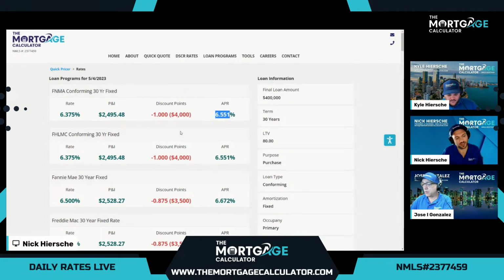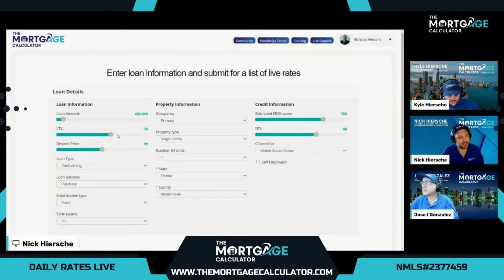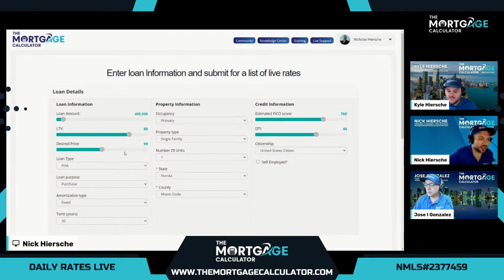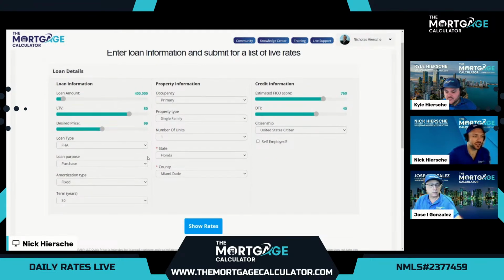Now, if a customer doesn't qualify for conventional for any reason, many times the next best option that we would want to quote is an FHA. FHA programs have a little more leniency on credit as well as a higher debt to income ratio we can use. So we can simply set up the same scenario and switch it to FHA, keep everything else the same, and we can compare our APRs across the different programs.